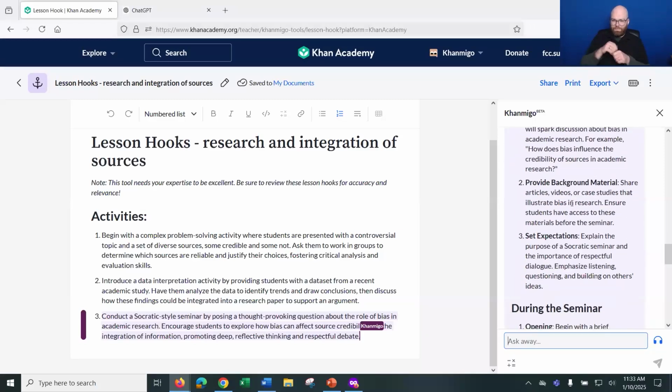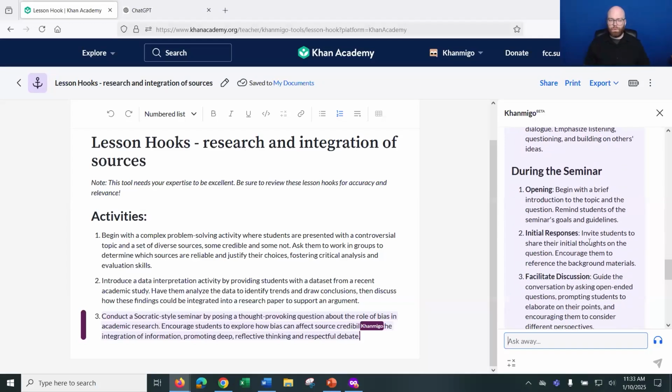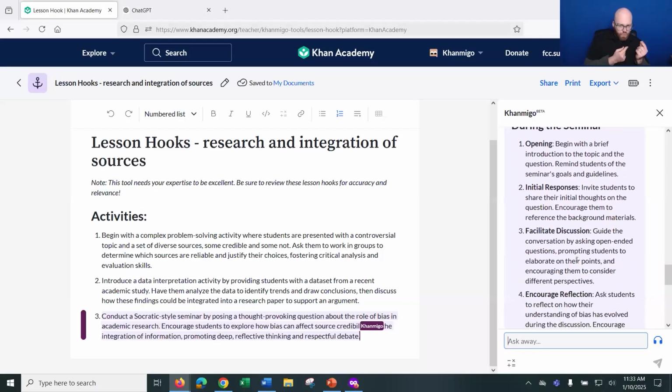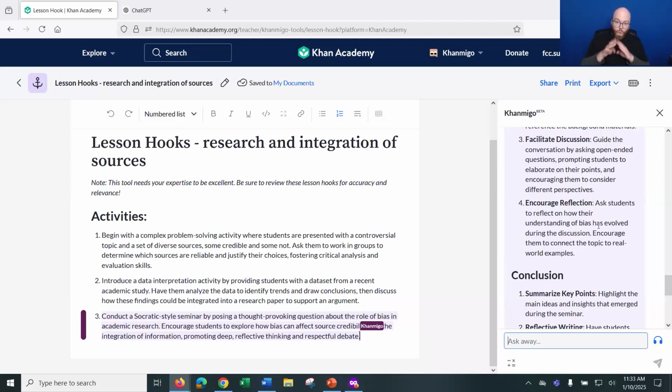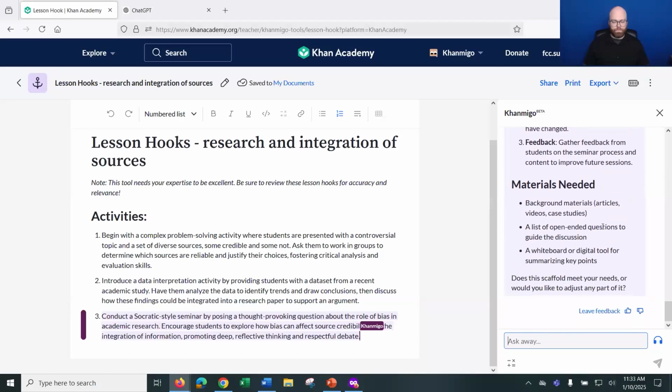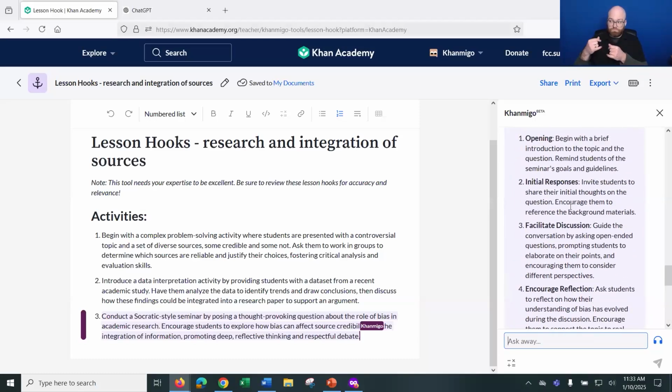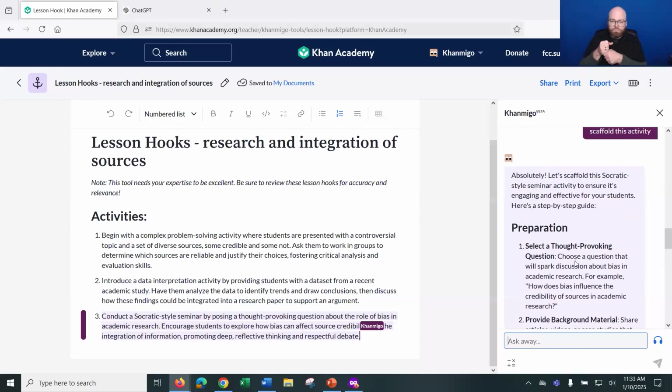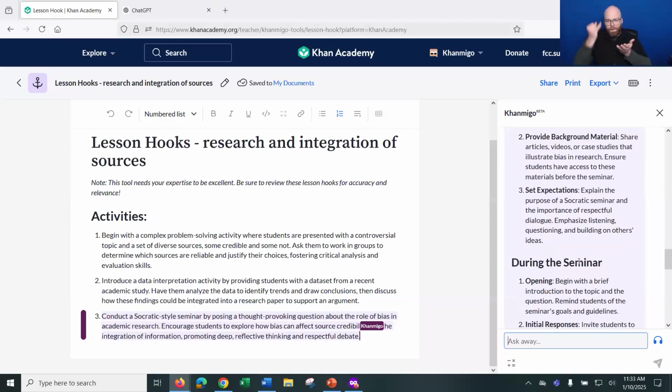And so it's giving me some preparation, maybe during the lecture. This is how you can start it. Here's how you can facilitate discussion. Here are some ways that you can summarize what it is that's learned and everything like that. So it gives me this as an idea. And so I can take this idea, I like it, or again, I can continue my conversation with Khanmigo and have it refined to be more aligned with what I am trying to do in my class then.